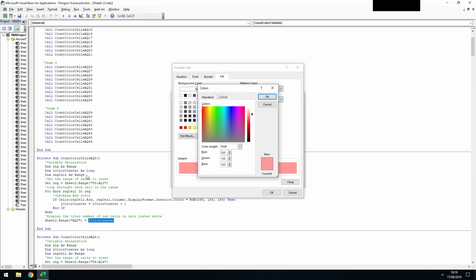Now, if I go back to my VBA, interior color, red, green, and blue, 255, 153, 153, then it's going to count the colors. And then once it's finished doing each individual one for that, what I want it to do next is display the total number of red cells in the cell listed below. So in the sheet of the range AQ3, I want it to paste the colors that have been counted.